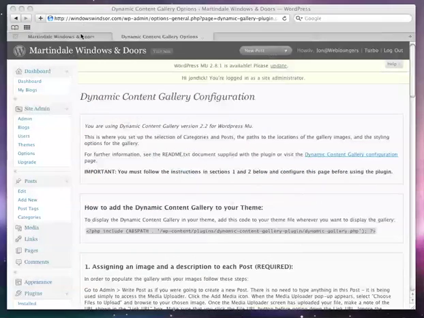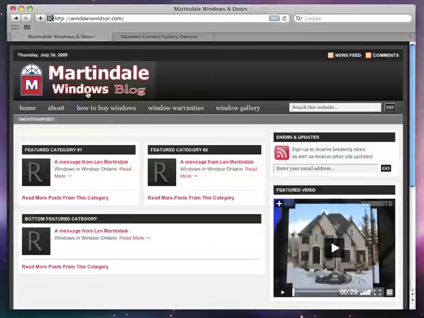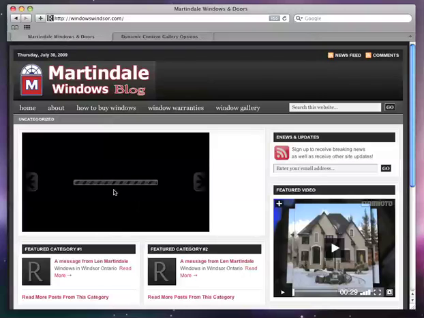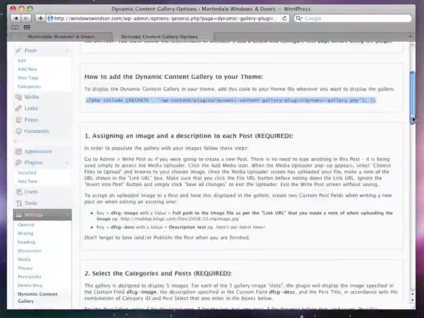Now that that's done, if we go back to our page that this is going into, you'll see there's nothing here to begin with right now. But if we refresh, you'll see that the plugin now has a little placeholder here. But we need to make that fit properly and start showing images. So let's go back to the plugin configuration.